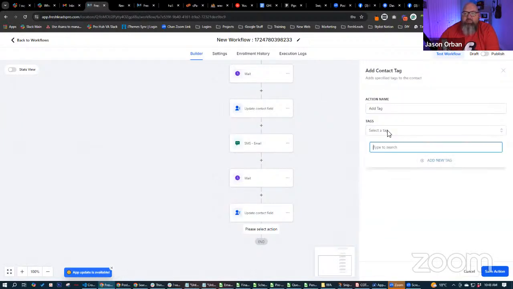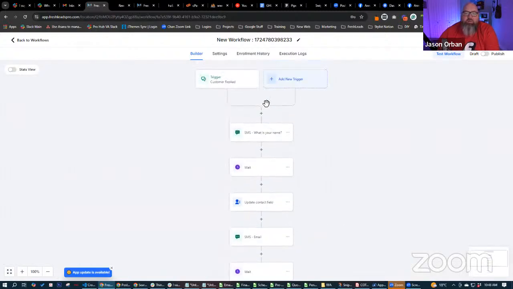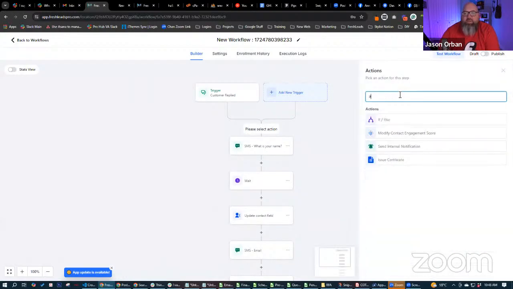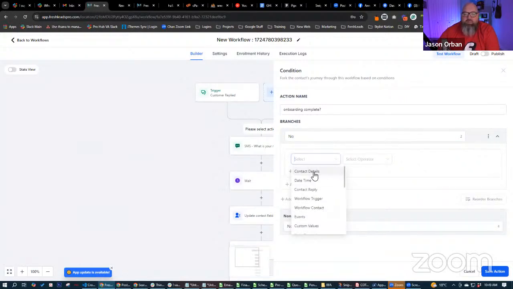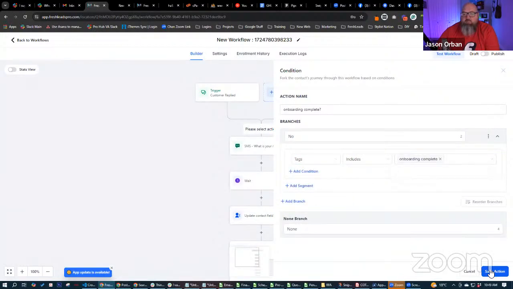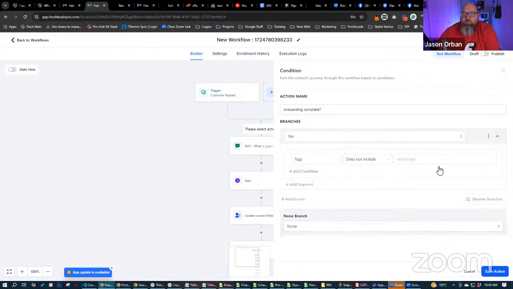You could add a tag at the bottom that says onboarding complete for this, and then at the top see if they have a tag. And the reason why I would do this, if onboarding complete, or no, so let's take this and put this up here and say no, and then I would go contact details, tag, where's the tags? Tags includes onboarding complete, or does not include onboarding complete.